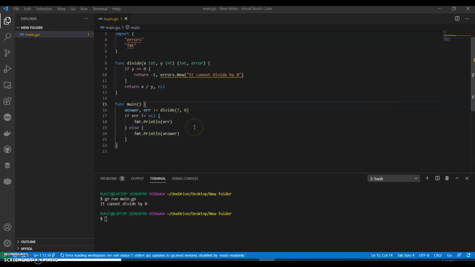Golang handles its error. I hope that this video makes it clear how to handle an error.